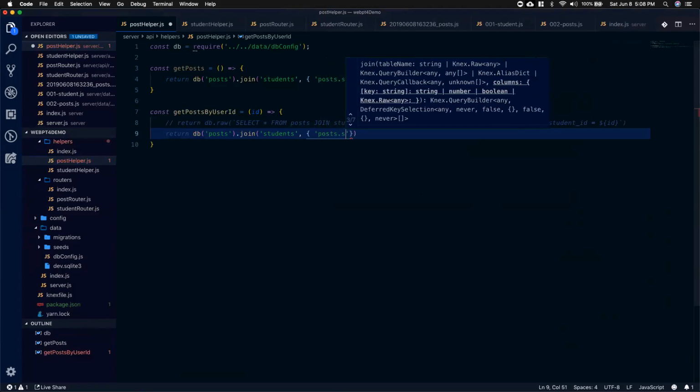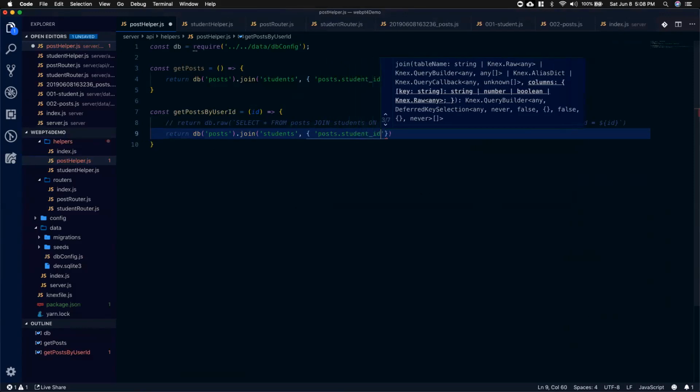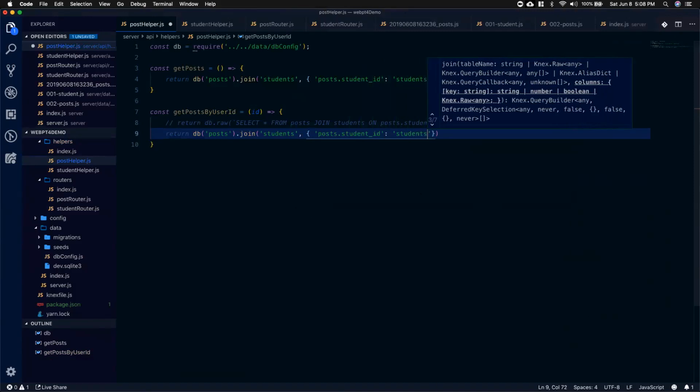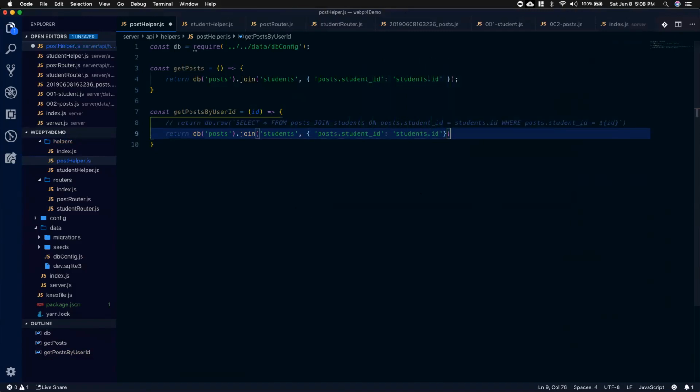So post.student underscore ID, and then student dot ID, dot where students dot ID equals ID.